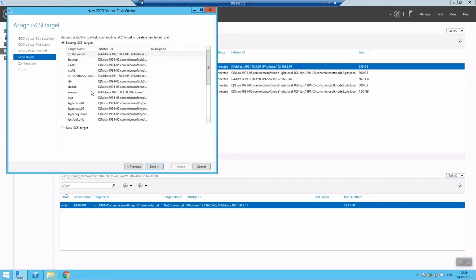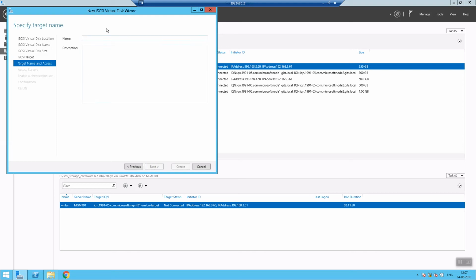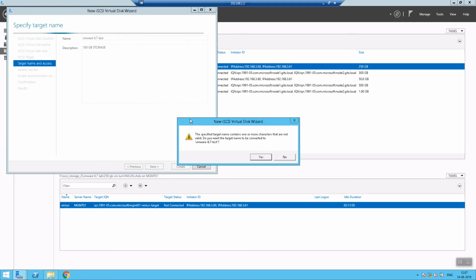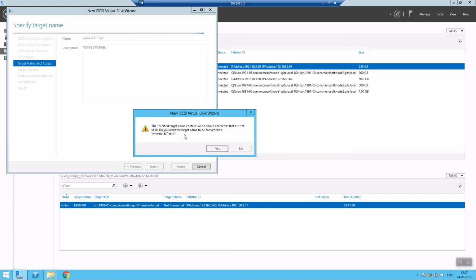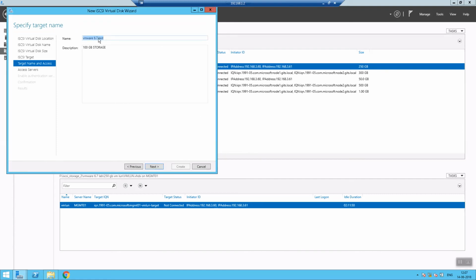There is no target here. The IQN is not there, as previously I never configured it for this particular ESXi node. Let me create a new iSCSI target. The target name we can go with the same, VMware 6.7 test. I can just give 100 GB storage. Say next. It says the specified target name contains one or more characters that are not valid. That's true, we should not use any dot or anything. I am giving it without space, no dot, no special character, nothing being used: VMware 6.7 test. Say next.